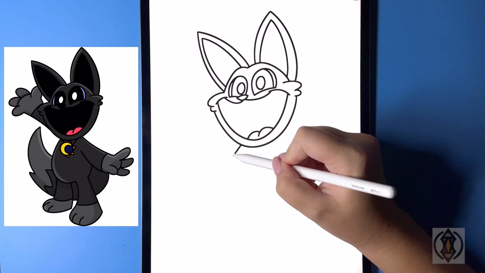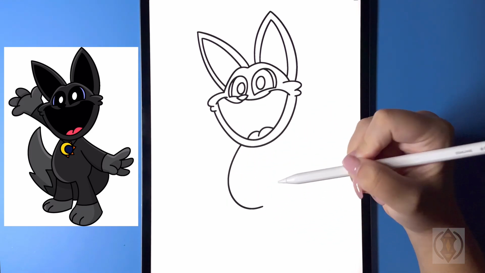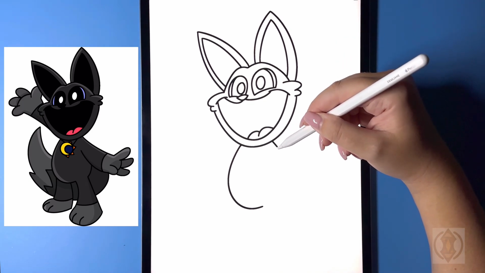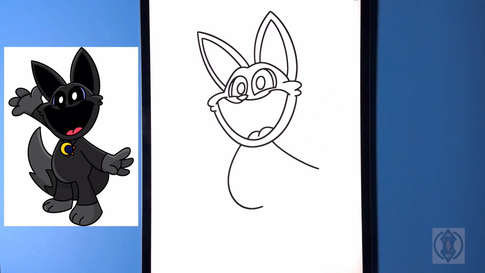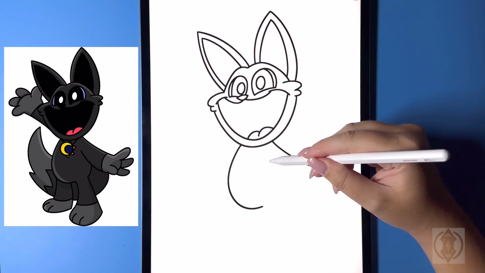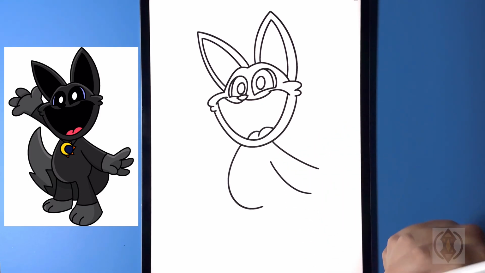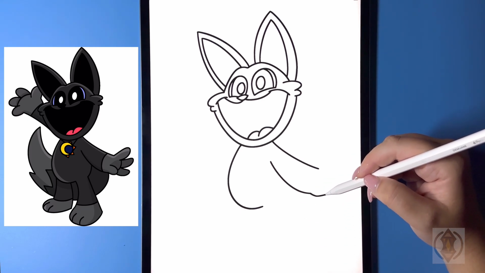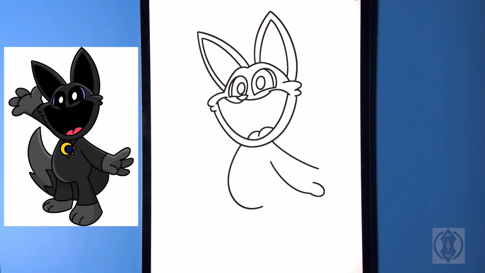We're going to curve this line all the way around and then in towards the middle. Let's move up for the arm on the right-hand side. We're going to arch this line over and across. And then moving down, leaving a gap, we're going to curve this line back around and then in. For the thumb now, we're going to curve this line out and then in.